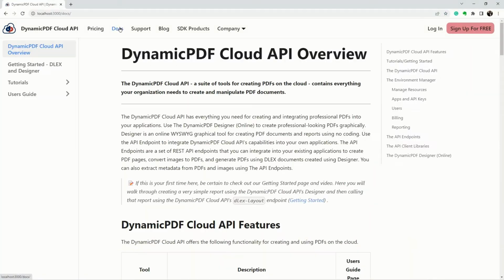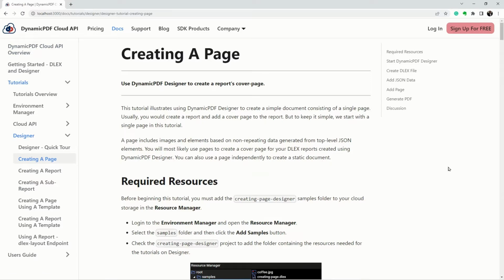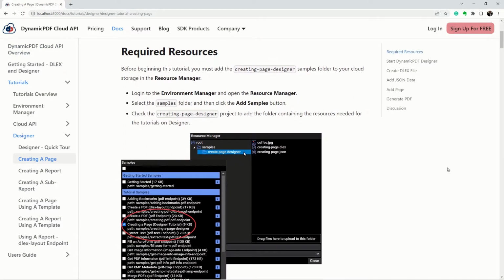Go to Docs, Tutorials, Designer, Creating a Page. Let's scroll down and look at the required resources. Before beginning this tutorial, you must add the Creating-Page-Designer Samples folder to your cloud storage in the Resource Manager. So let's go ahead and get the required resources.